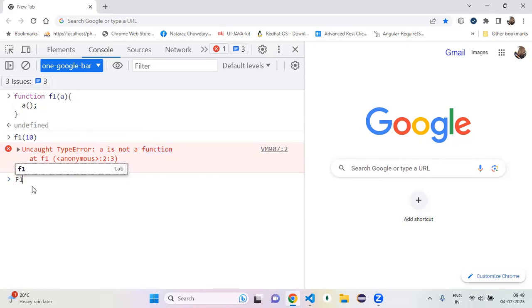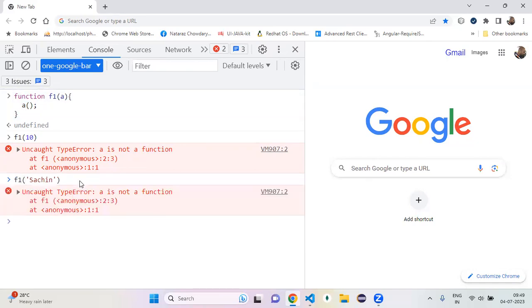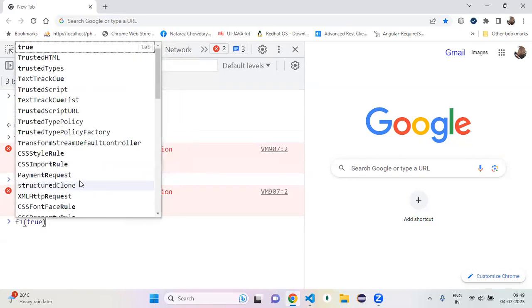Now, answer this. It's a string. A is a string. You are expecting what here? A function. Is my string a function? No. Same error, right? F1 of true.